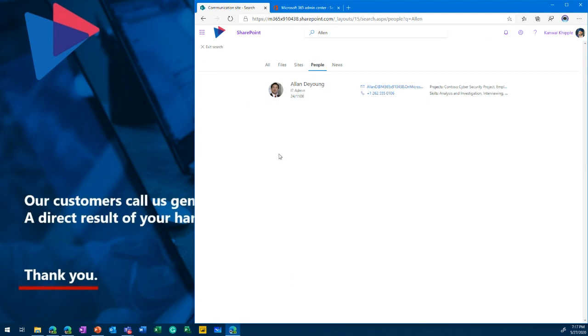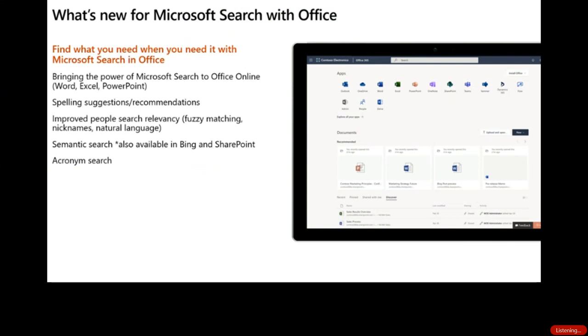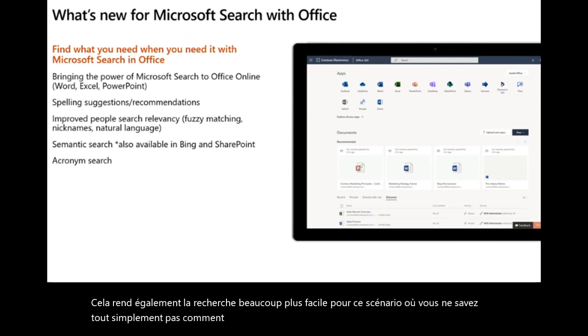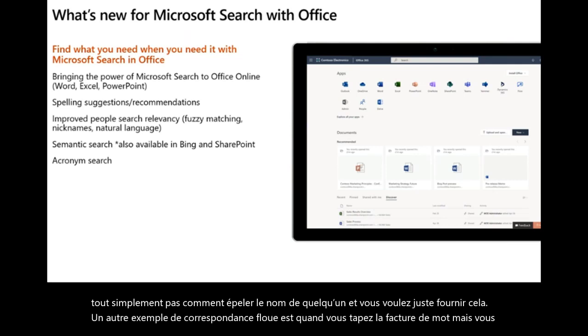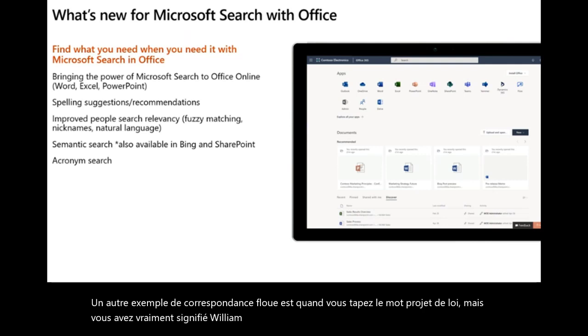So quite a bit of capabilities there that are available for you guys to check out. It also makes searching a lot easier for that scenario where you just don't know how to spell somebody's name. Another example of fuzzy matching is when you're typing the word Bill, but you really meant William, it'll still return William as a result as well.